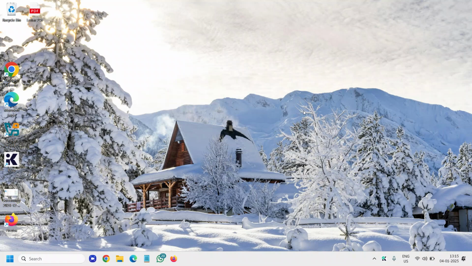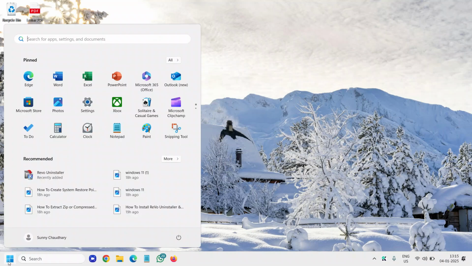Good day, everyone. Learn how to download and install Roblox in Windows 11 laptop or desktop. So the process will be very easy and anyone can download and install it. So let's get started. So here, click on the start icon and then go to Microsoft Store.